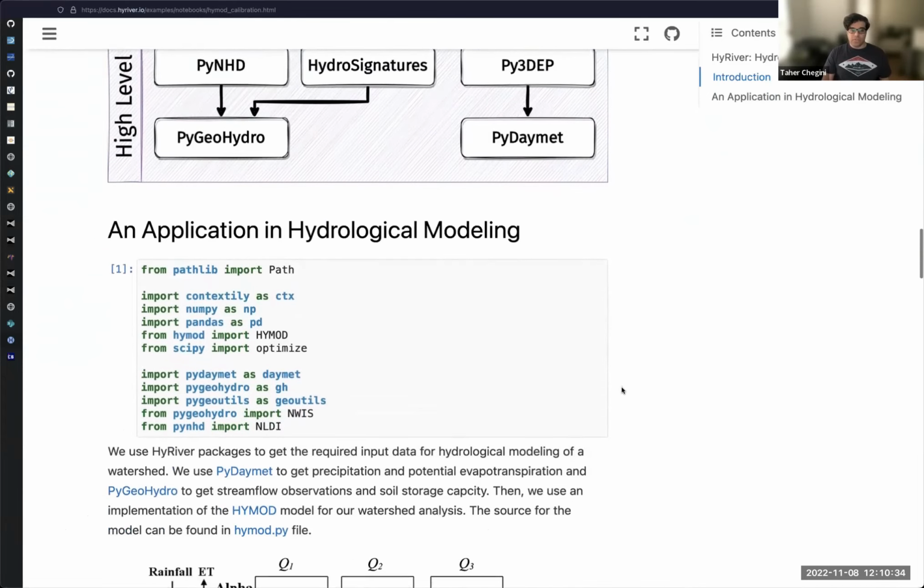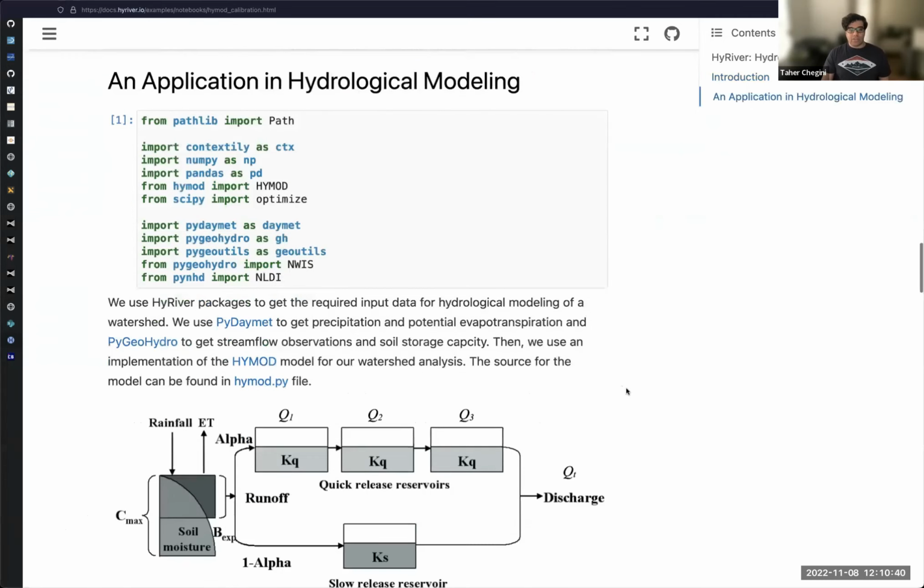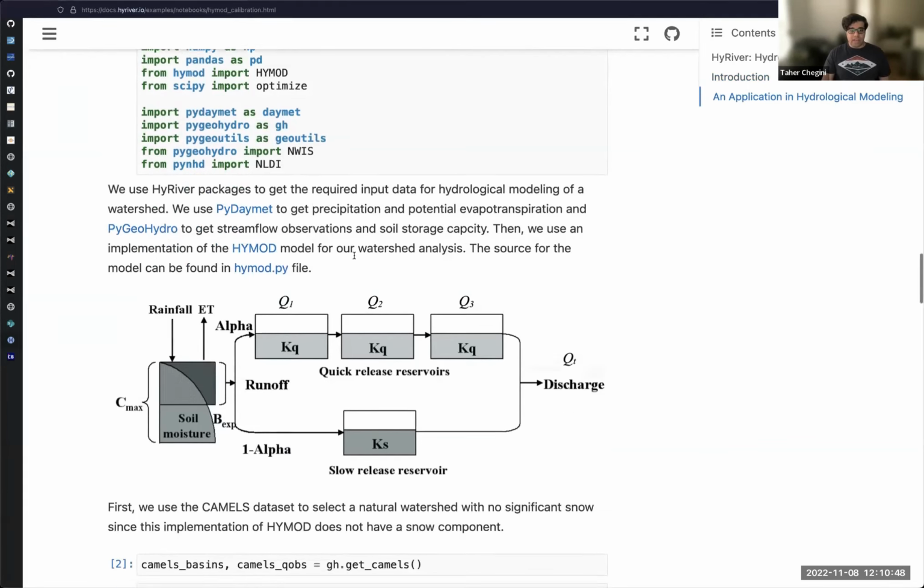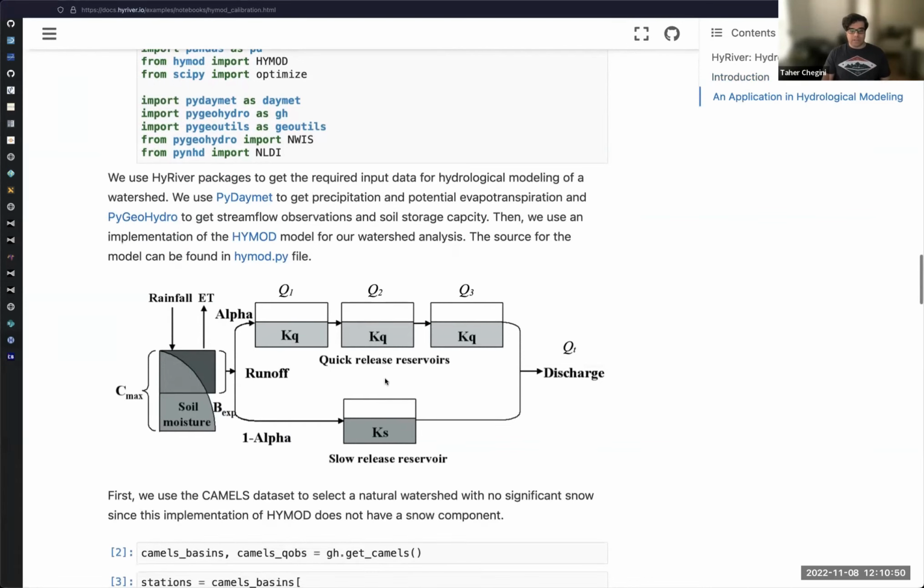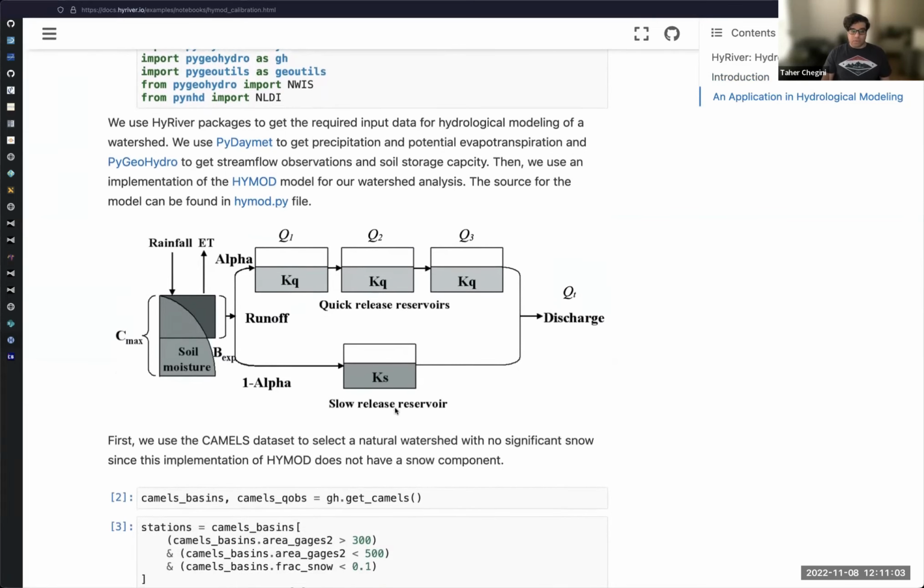So I'm just going to give you a very brief application of HyRiver for hydrological modeling. In this example, I chose the HBV hydrological model. We want to calibrate this model using HyRiver packages. I'm not going to go into the scientific details of the model, but I provided a link to the paper and also the source code that I'm using for calibrating the model. But there are 2 things that I want to mention.